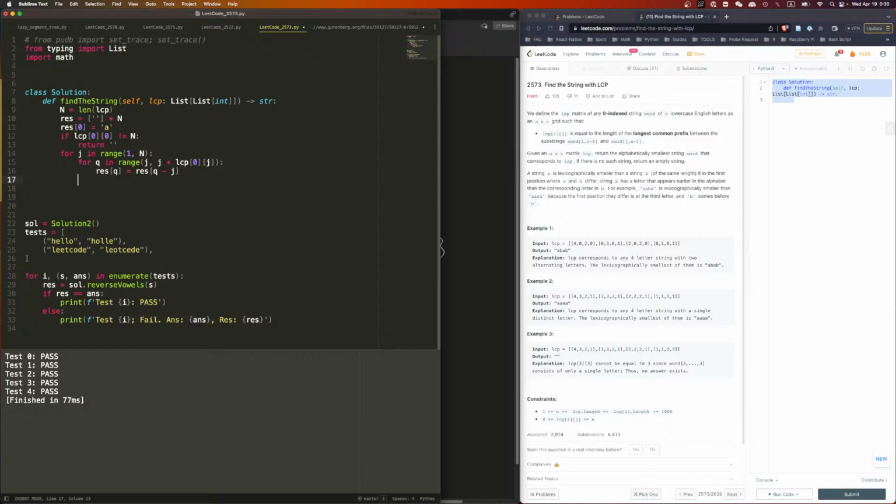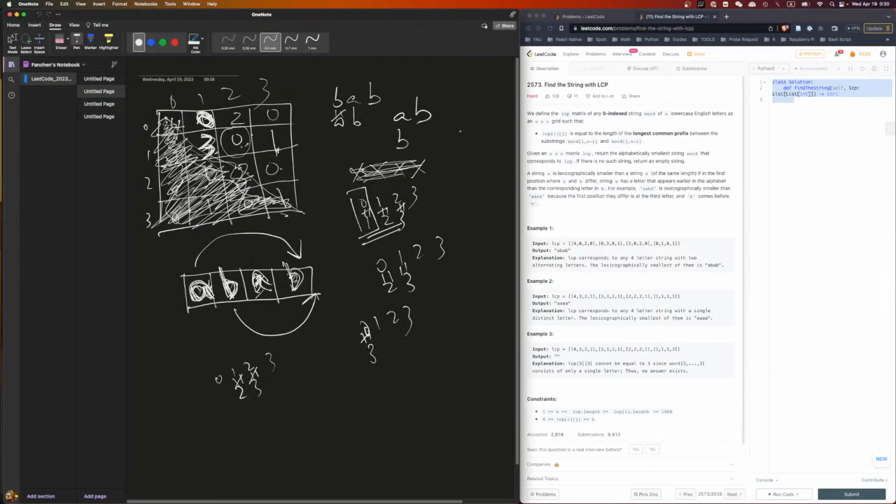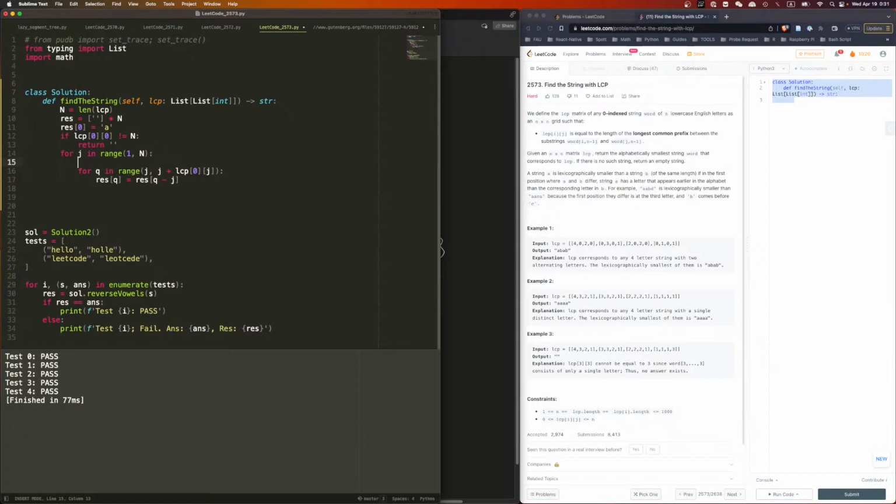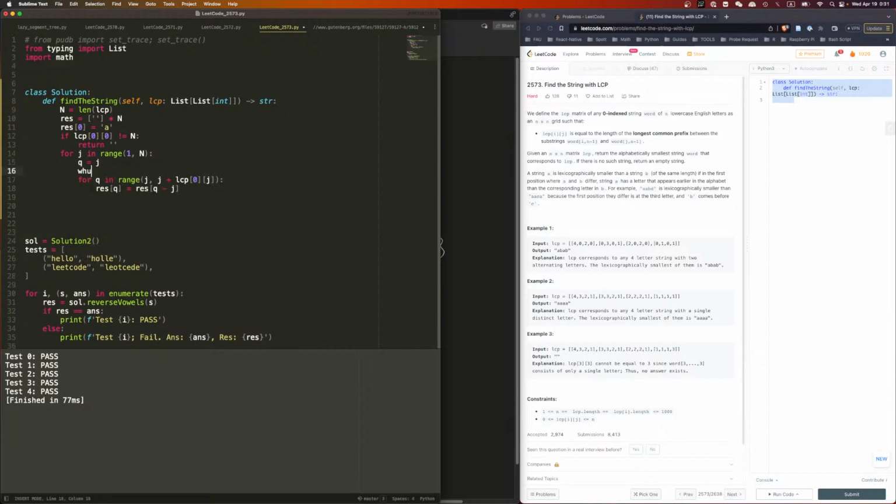And we need to know whether it's reaching the end. And how do we know whether it's reaching the end? So Q is J plus, so if in this case, it's a 0. What if it's a 0? It's a 0, then Q is not moving. You know what? I'd like to do it this way. While Q is smaller than J plus LCP 0J, then we'll do this, Q plus equal 1, right?